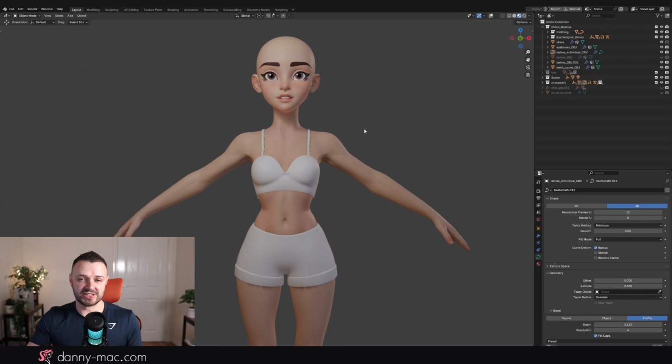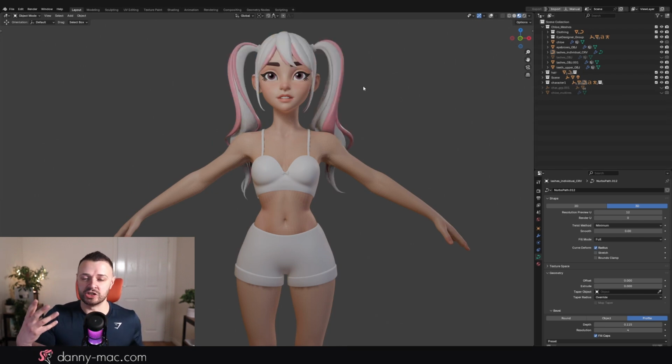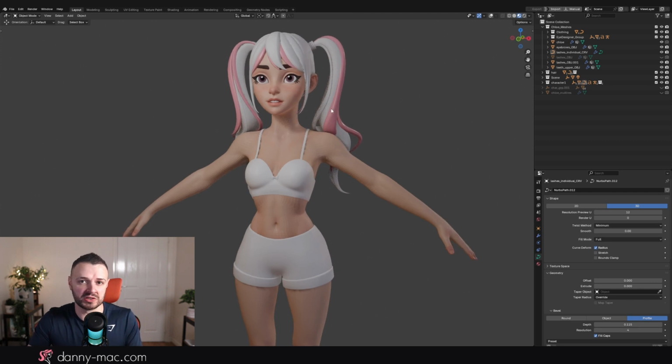So you've got your character and you're ready to add hair, or you already have hair and you just want to convert that into realistic style hair. And as I said, the nice thing about this technique is you can do that. So you can get the style you want with polygons and then convert that into realistic hair strands.